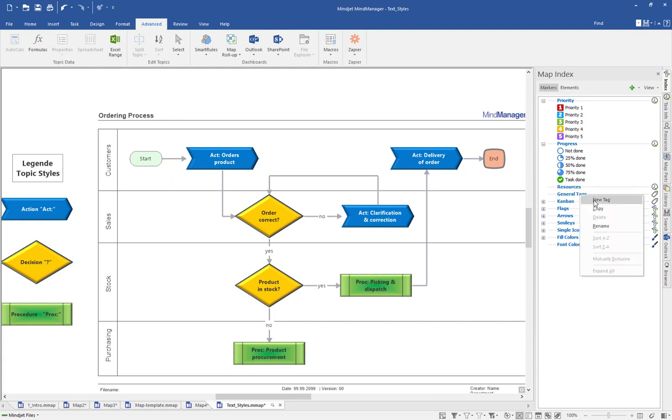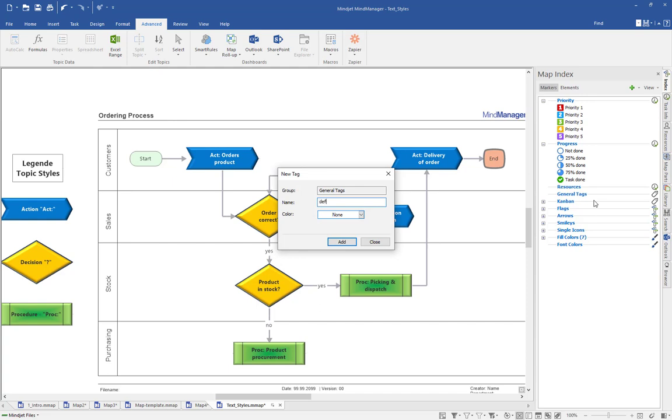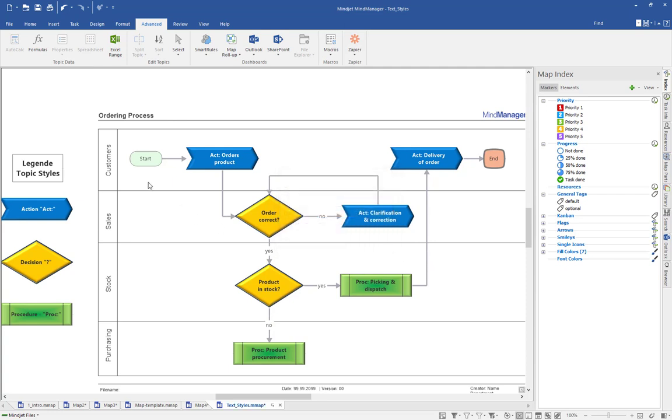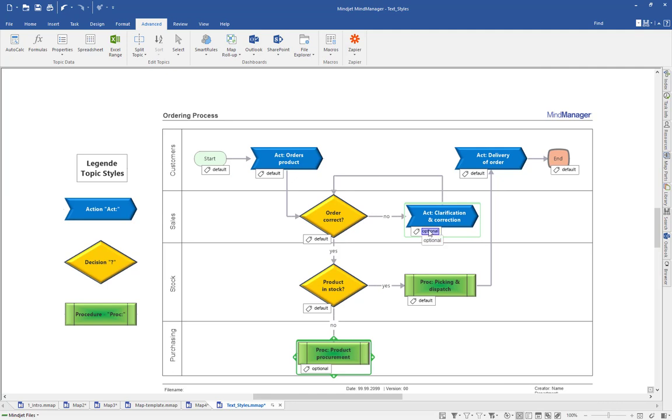So right mouse click on general tags, new tag, and then I can say this is default for my default way. Write it correctly, please. Default. And the other one is optional. And I can also edit. I close this one, and now I can go through my process. So from start to this topic, to this topic, to this topic, to this topic, to this topic, and also to this topic. This is my default flow in my process, so I add the default tag here. And these two are optional process steps. And you see the marker is now added here.